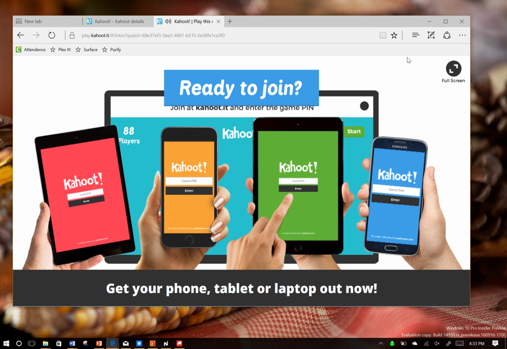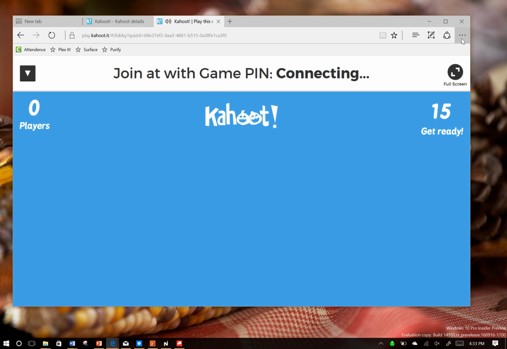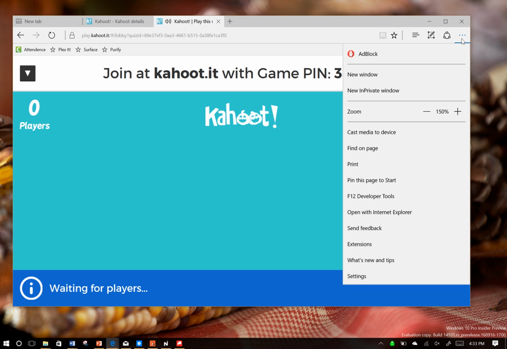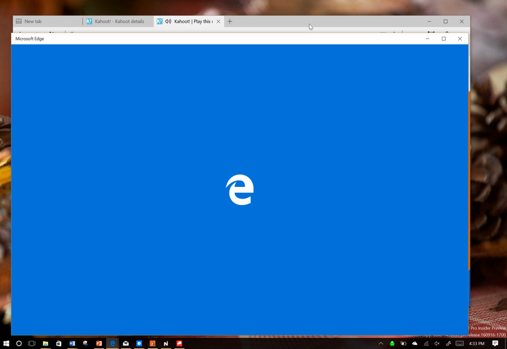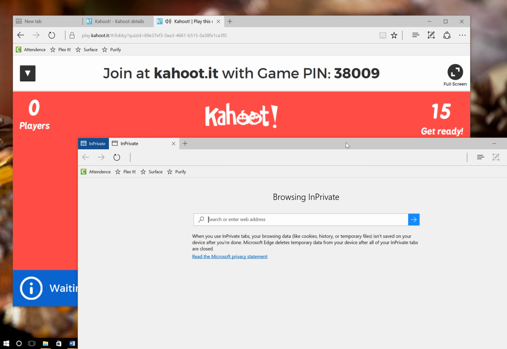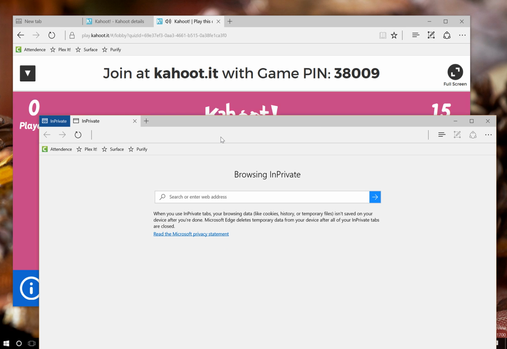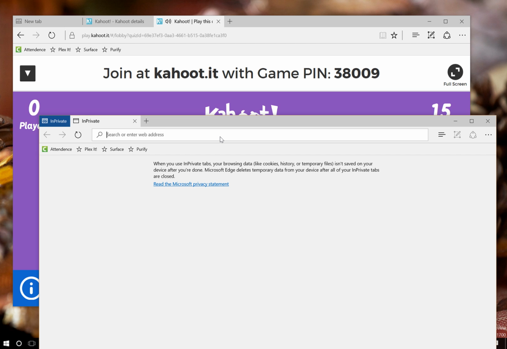And then while it's doing that, whatever browser you have, all the browsers today have an in private setting. So we're going to go to new in private window. This is basically just going to let us open another instance of Kahoot. So while that Kahoot's loading, I'll go to this in private window. You could do this in a separate browser. If you have two different browsers installed like Chrome and Internet Explorer, you can do that too.